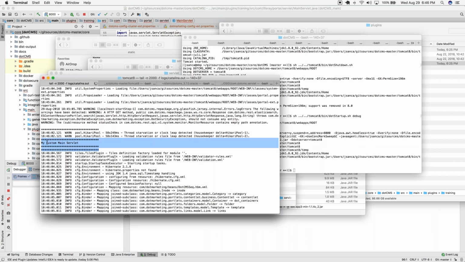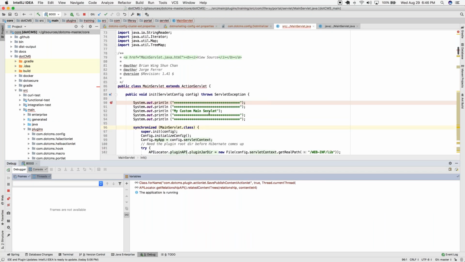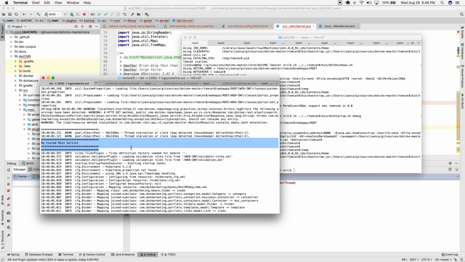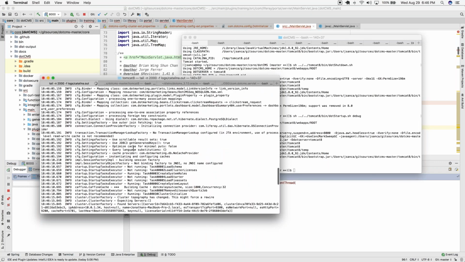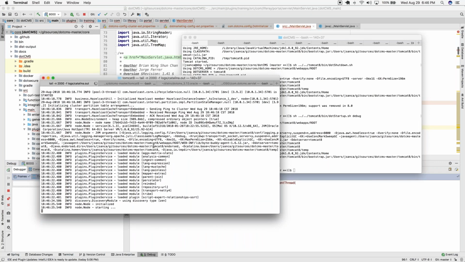Here is the log. This log, my custom main servlet, and further down there might be, well, not yet, but there might be at some moment another log by the lib.